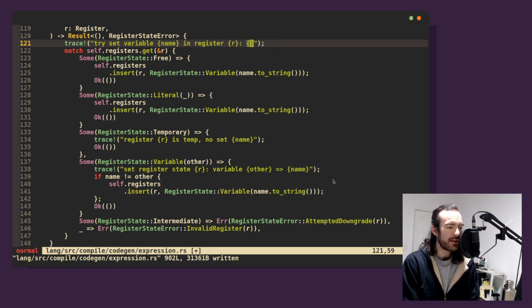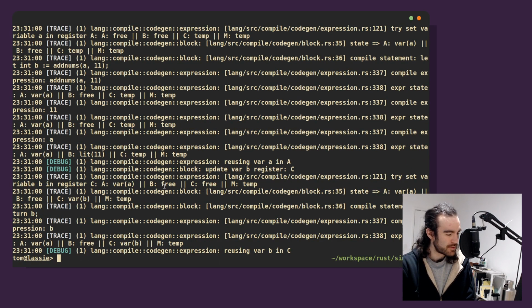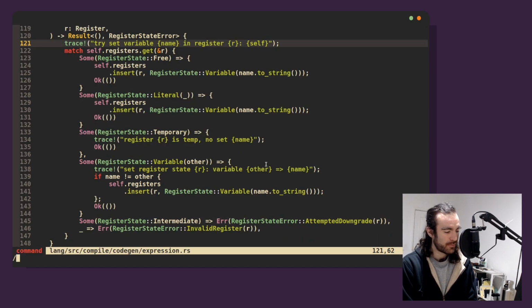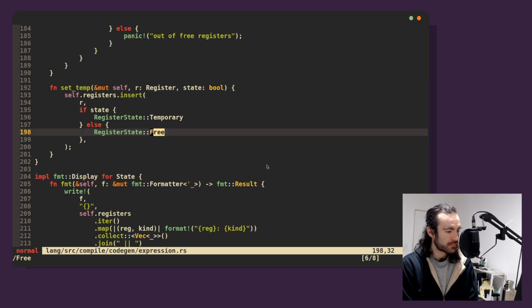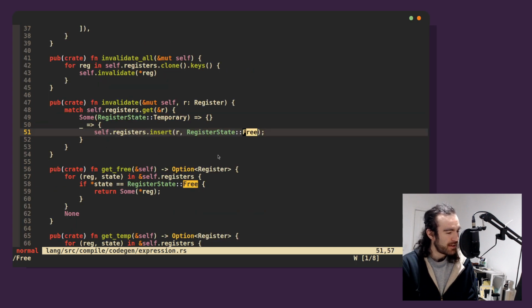So let's just log the entire self. Let's log the entire state when we see this, because that's going to be more useful. So when we do this, C is free. C turned into a free somewhere. Where did that happen? That's not good. That's really not good. Free. Yeah, that's not good, is it? That's really not good. Invalidate.